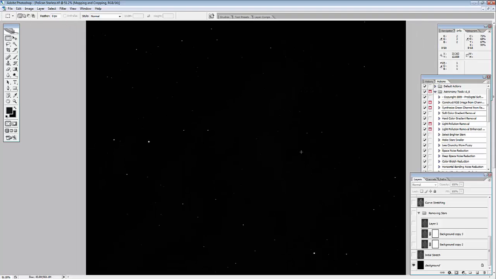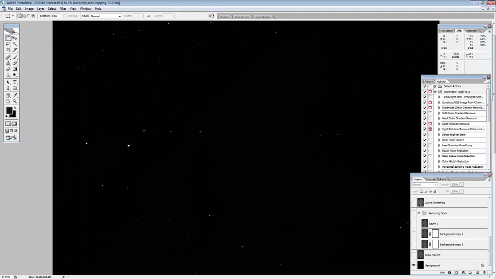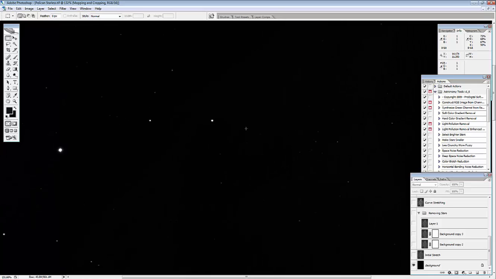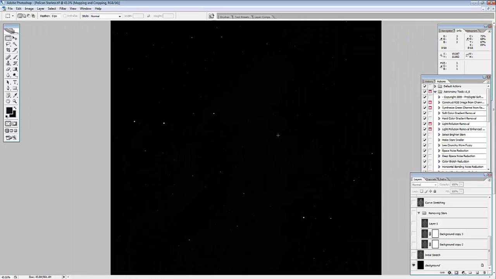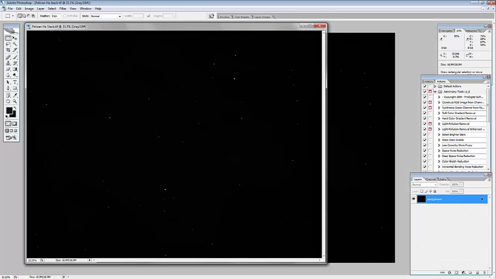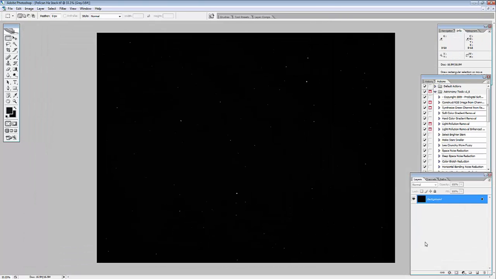And as you can see, there's not much to see. Very dark screen. Some of the brightest stars are coming through. And the first thing I'm going to do is an initial stretch. I try to do a handful of levels adjustments. I won't go into too much detail about those. You can see those in another tutorial at some other time.